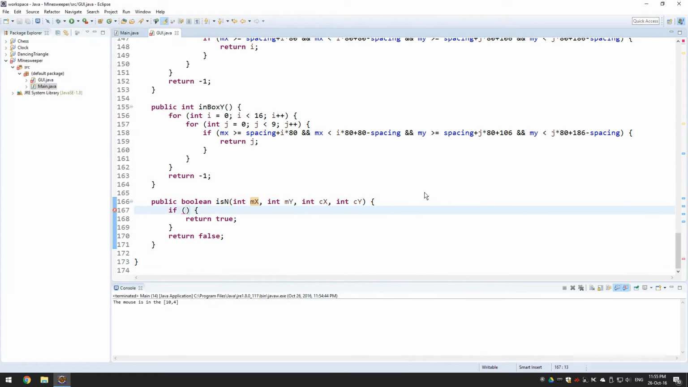So yeah, let's go. If mx minus cx is less than 2, and also mx minus cx is greater than minus 2, set the space here, and my minus cy, actually let's go ahead and copy that because it's the same thing, just with y's instead of x's.